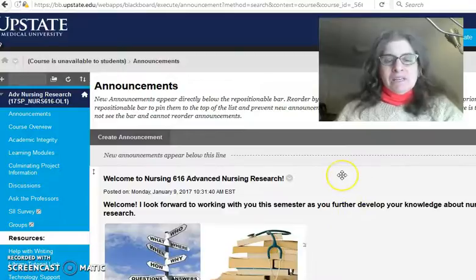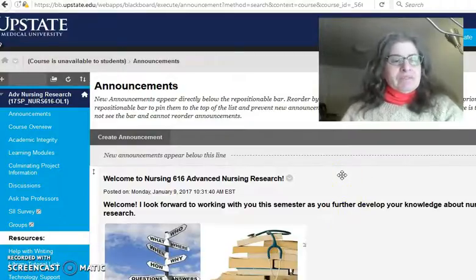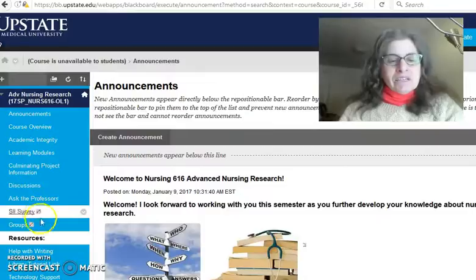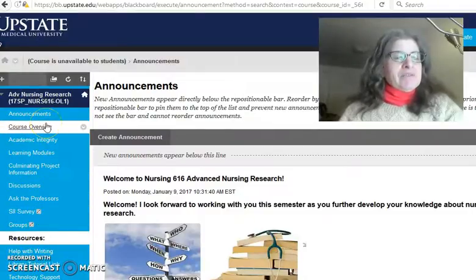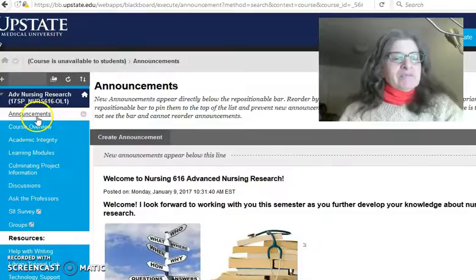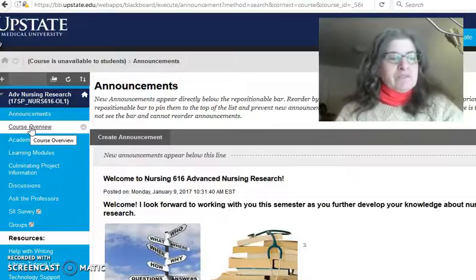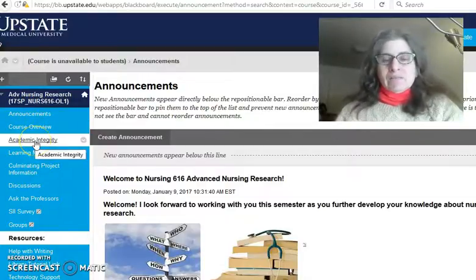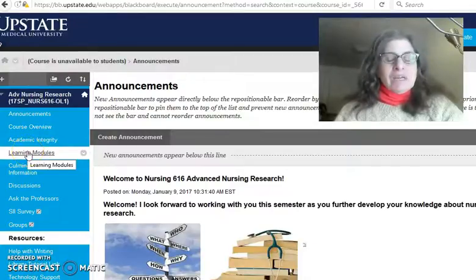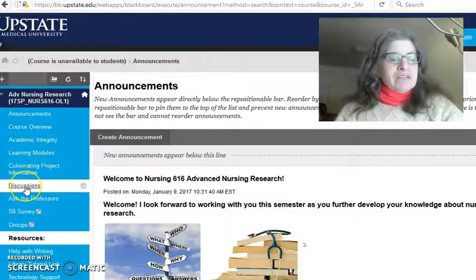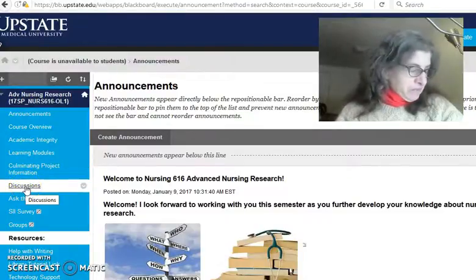You're probably here at the landing page, which is the announcements. The first thing to do, I'll just walk you through briefly how Blackboard is set up. Over here on the left, I call this the left side of Blackboard. It's called the content area. You're here in the announcements. If you go into course overview, as the written announcement says, you'll see the syllabus and the course schedule and some other information. And there's an academic integrity assignment here. You access the learning modules here, information on the culminating graduate project here, and you can get to the discussion boards from here.